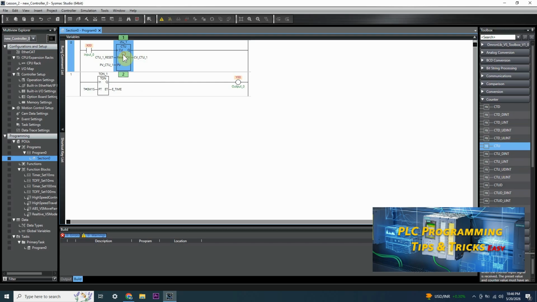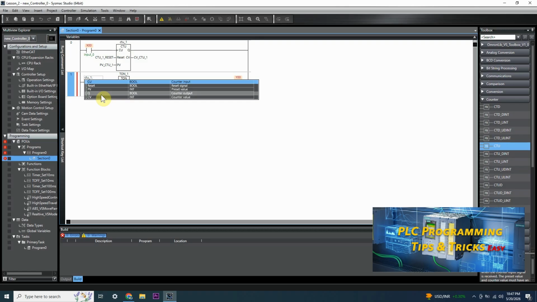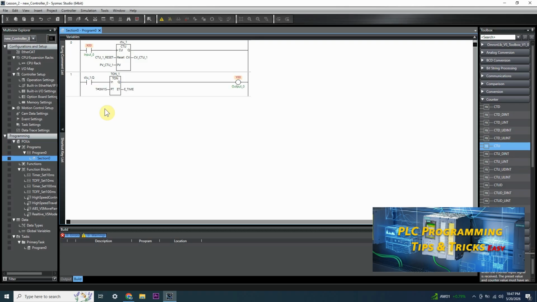Now once this counter reads 3 pulses from this input push button, this Q output goes on. This bit we can use here as a normal open contact to start this 1 second timer, and after the 1 second delay this output will turn on. We'll simply copy the block name, paste it here and add dot Q. Now our logic is almost ready.